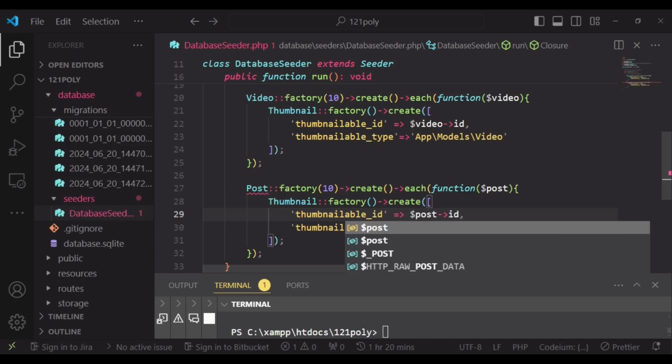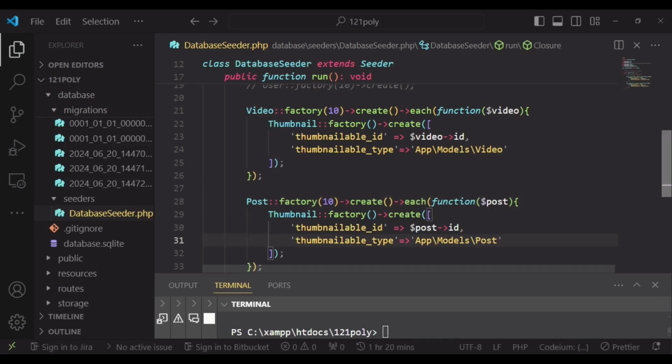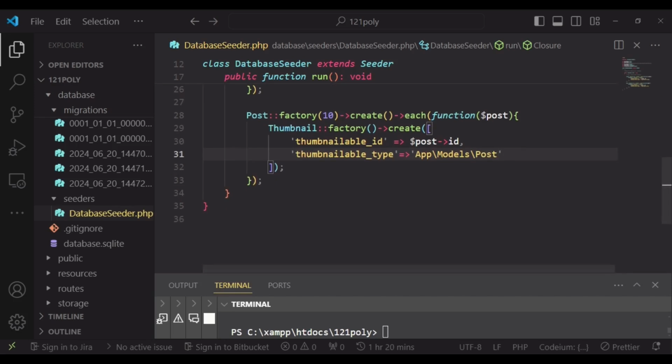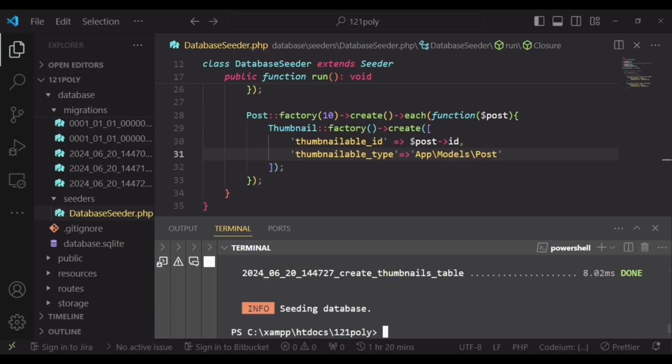So in doing so, we have set up the whole relationship, and we can create fake users. But for this post factory, we should change this to App\Models\Post. After that, I need to run migration and seed. So we can run php artisan migrate --seed, and the values have been seeded in our database.